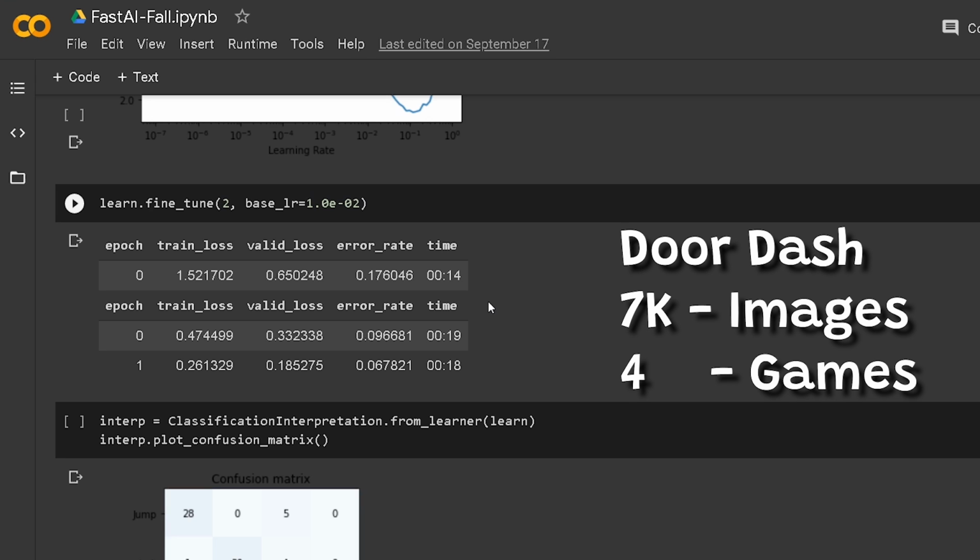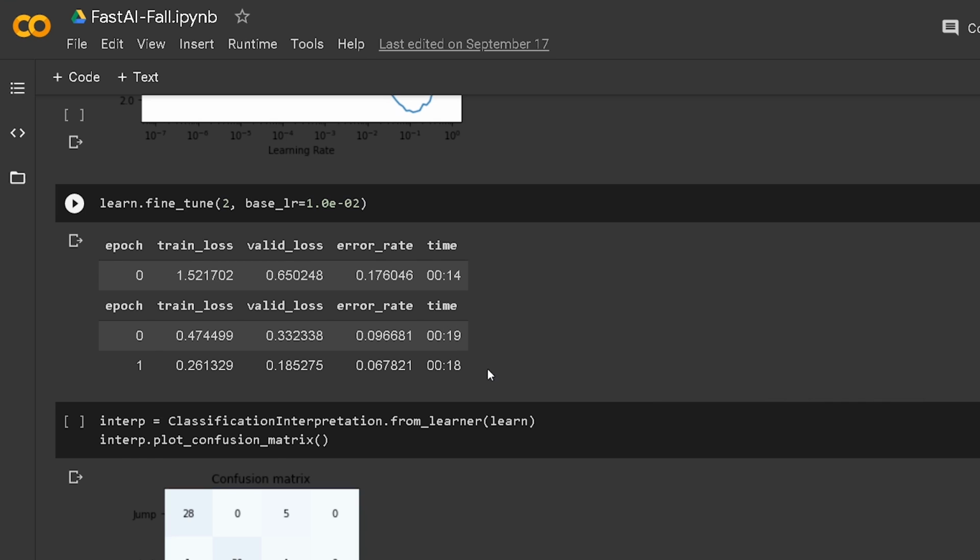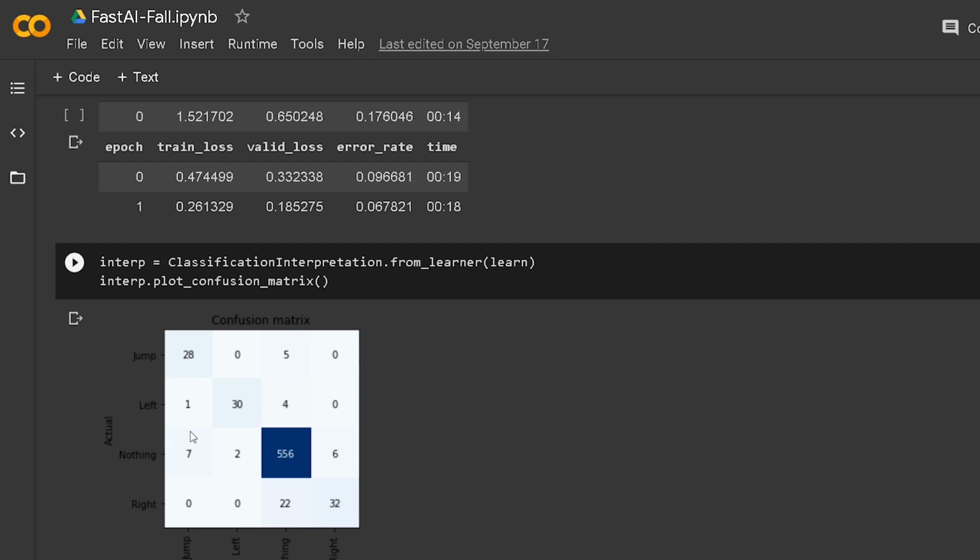Now the crazy part about this is you can see that I only had 3,000 images. So it's only taking me like 20 seconds on each of these on a free cloud GPU that anybody can use. This confusion matrix will show you what your network is getting wrong. Here you can see 28 times it guessed jump correctly and 5 times it guessed it incorrectly and did nothing. So you can get a little more data back from your network there as well.